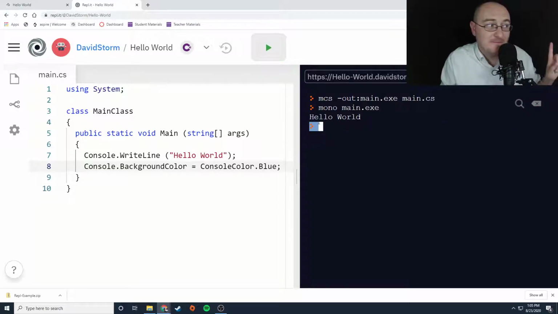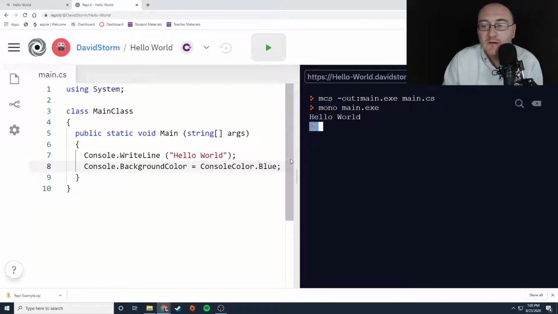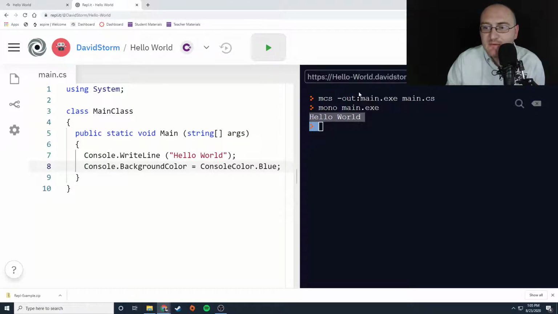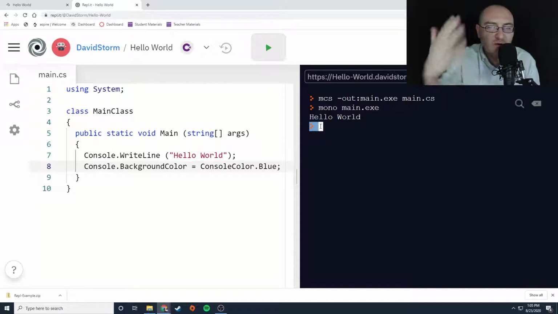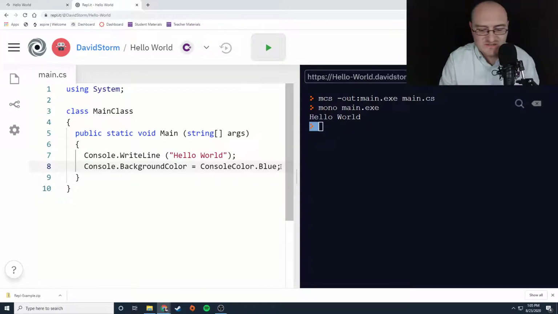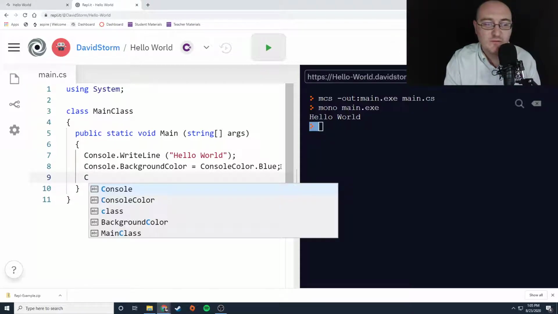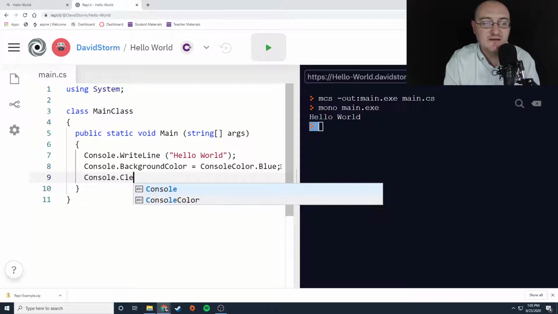Okay, now here's the thing. Notice that Hello World still pops up, but the background color is still black. Down here it's changed the background color of this specific line to blue. So I can change specific lines, but I wanted it to change the whole background color. So here's what we need to do instead. This statement still works. We just need to clear the console so that all of the lines change to that blue background color. So we're going to use Console.Clear.